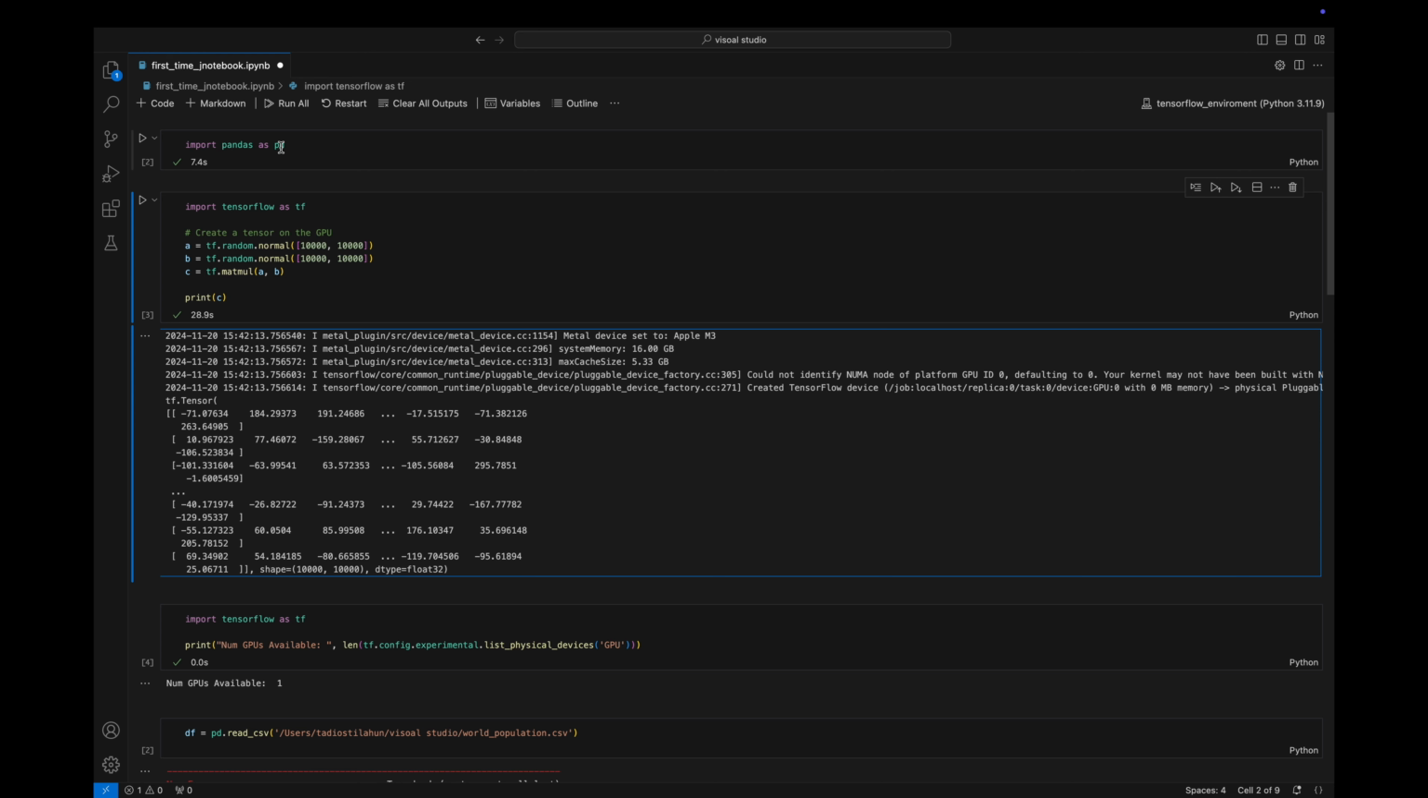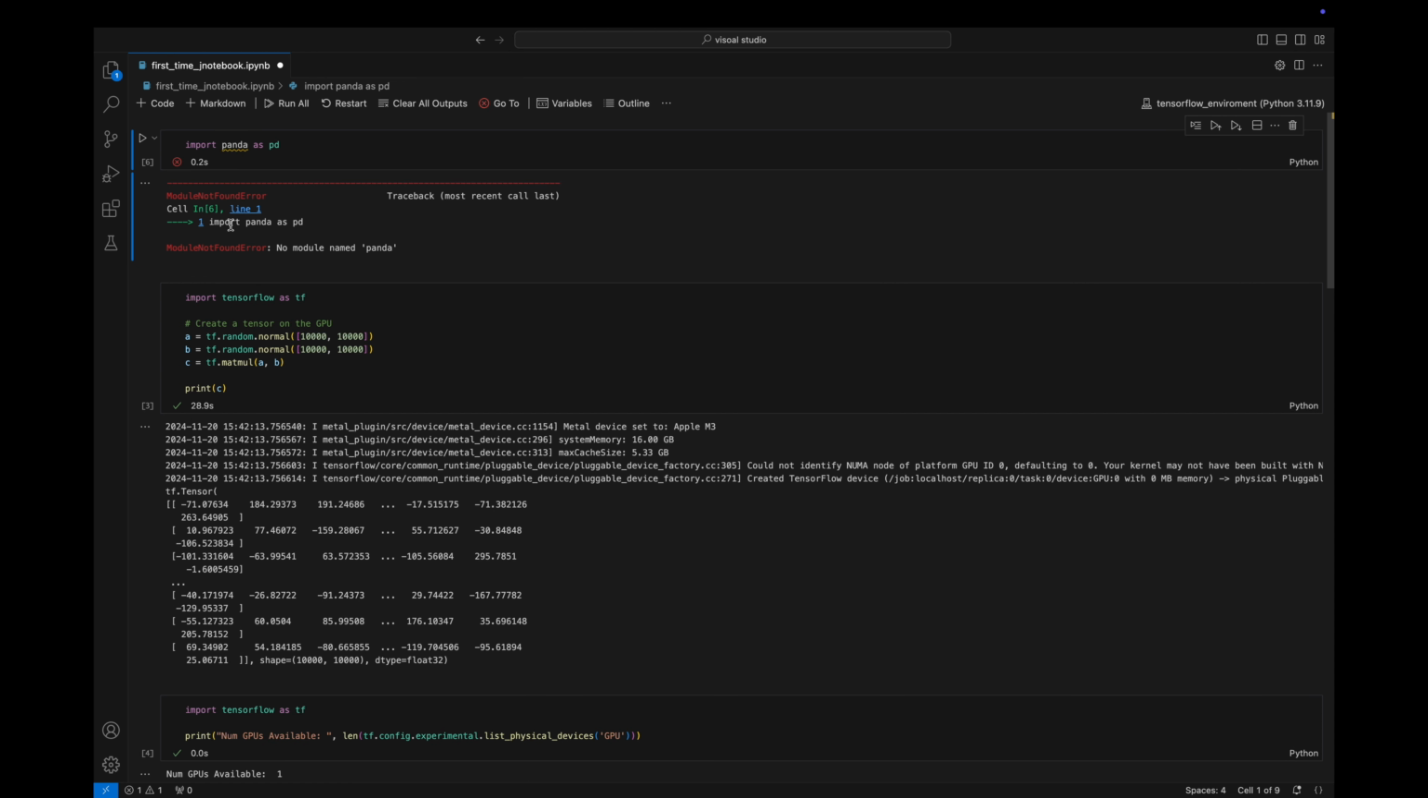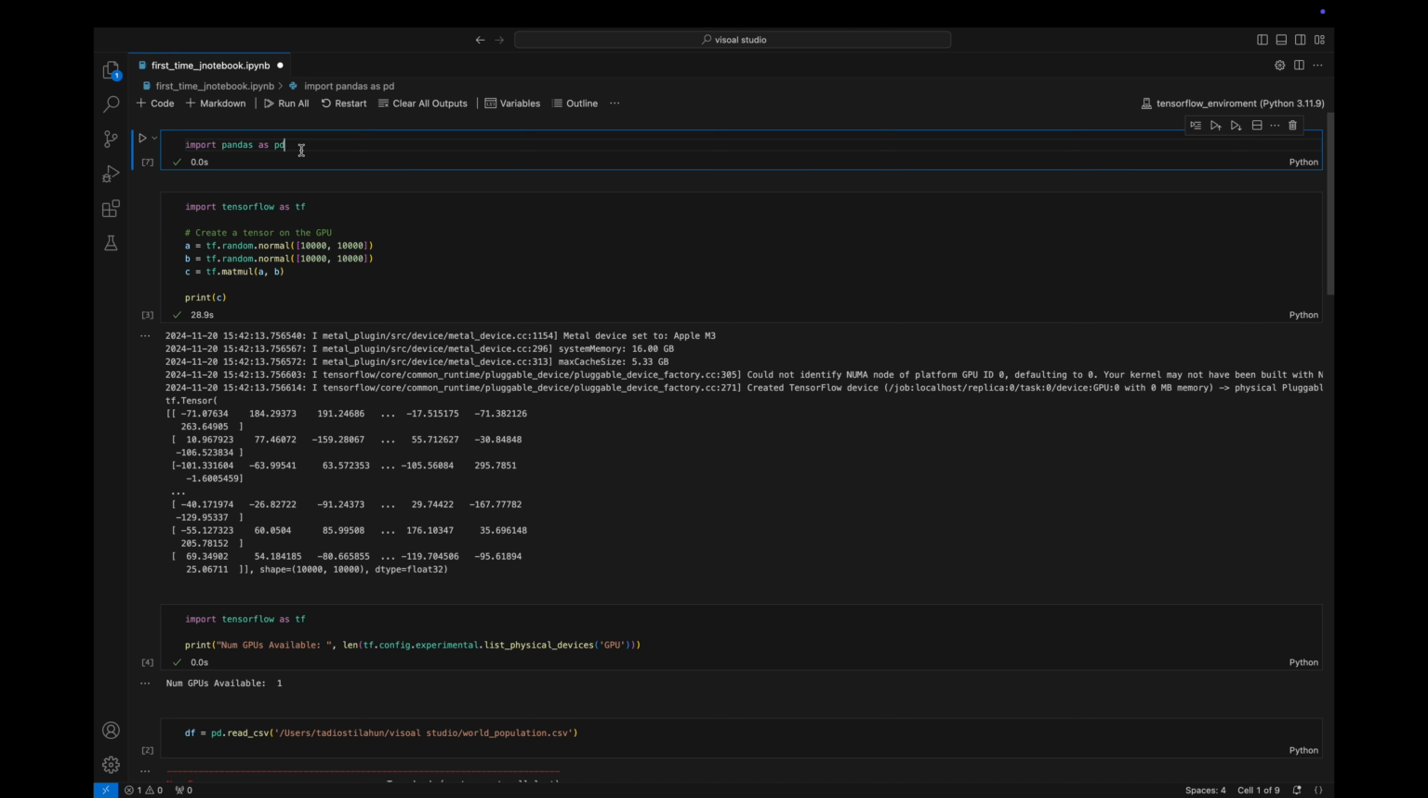As you can see here, I can import pandas and there is no error. If I had some unknown library, it would say that you don't have this package. So I already downloaded this, so I have no error. I just imported it here.